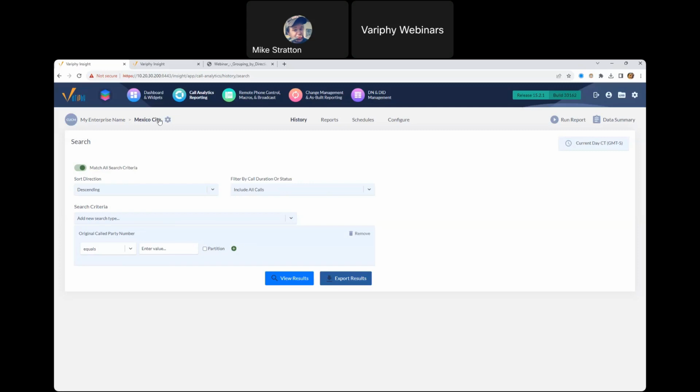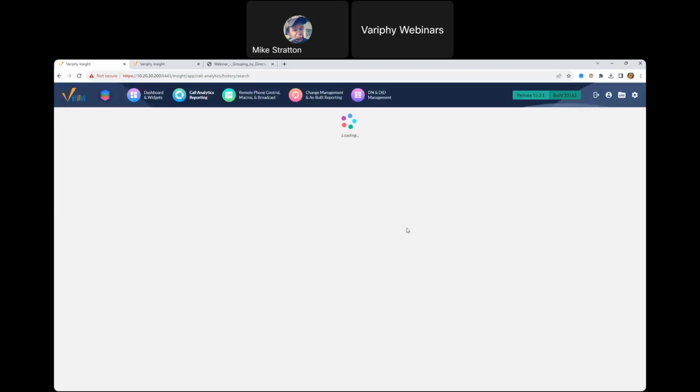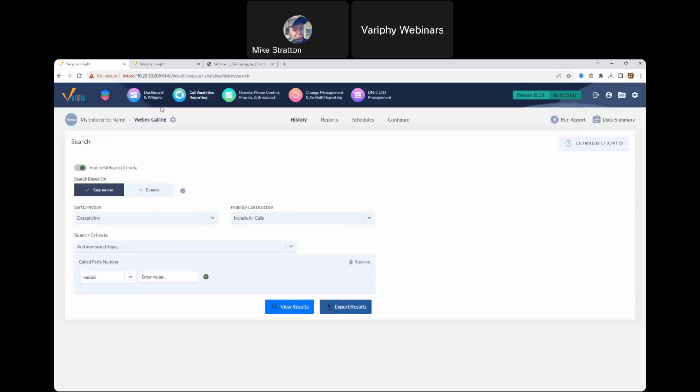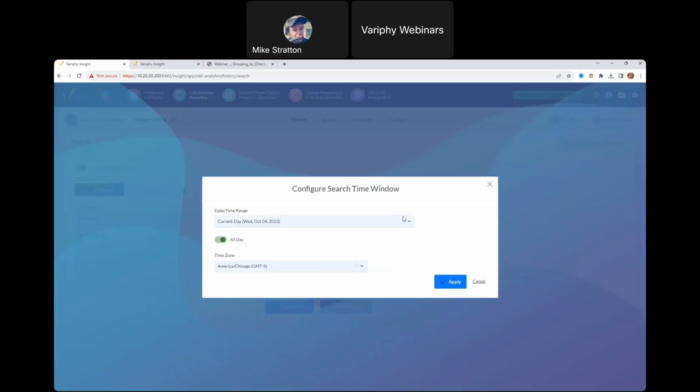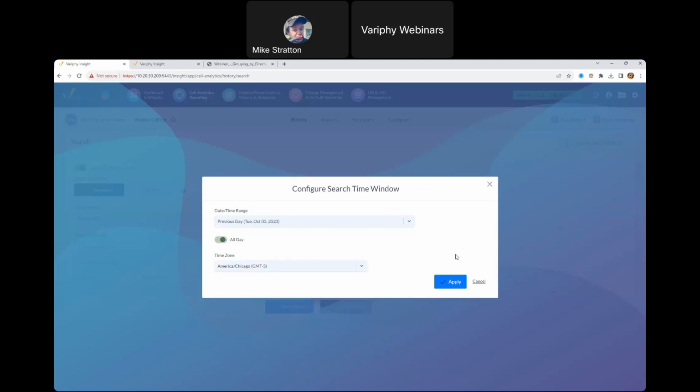First things first, let me jump into our Webex lab. It defaults to Cisco. Our Webex calling environment is running our current release, 15.2.1. We have some lab sample data in here. The first thing I'm going to do, always in the top right corner, is configure my search time window. I think I'm going to look at not today's data, but data from the previous day.